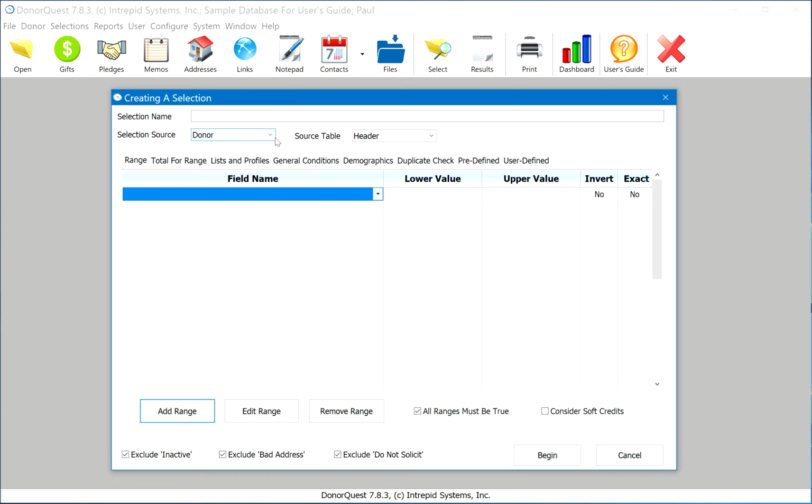You'll see there's several different types of selections going across the middle of the screen here. The default is range, which is the most basic, and we will cover all of these during this demonstration. There's a couple fields up above here, selection source and source table. I will cover those in just a little bit. And you can see there's a selection name at the top of the screen.